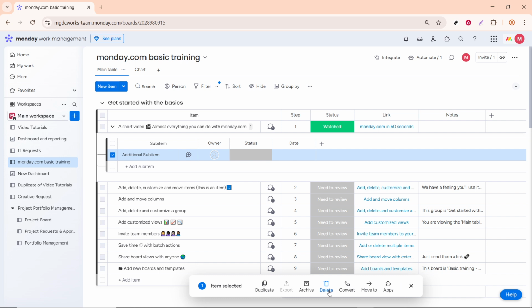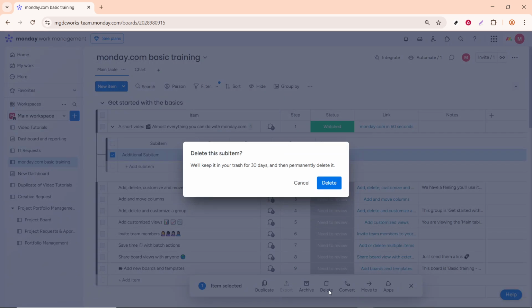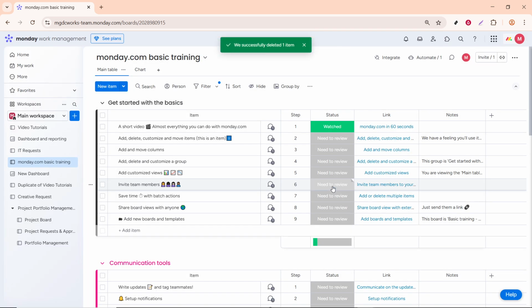This is the point where the deletion process is executed, removing the subitem from your board permanently. Remember, this action cannot be undone easily, so ensure you've reviewed your decision to remove the subitem entirely. Clicking delete means you're confirming its removal, clearing up your board space for more critical subitems.